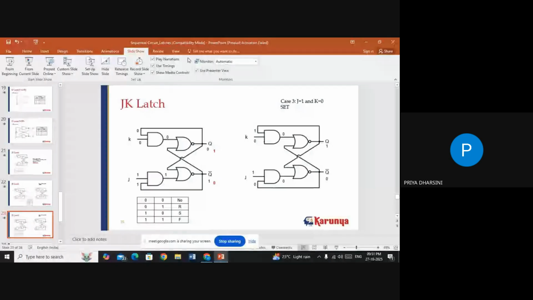Now we will see a short video of the JK Latch. Let me start sharing my screen. Hope you're all able to see my screen.